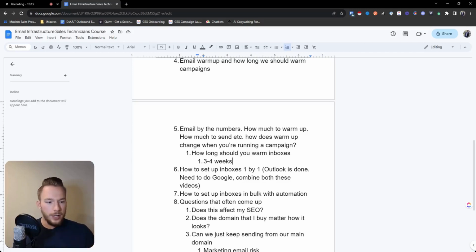If you can warm longer, like it's October right now. If you want to send emails during Thanksgiving in December, you should set up inboxes now and then warm them for 2.5 months. They would be really, really great by the time you get started. But for most people, 3 to 4 weeks, that's all they can kind of wait. Totally cool. Here's the thing with email warmup that's kind of an aside.